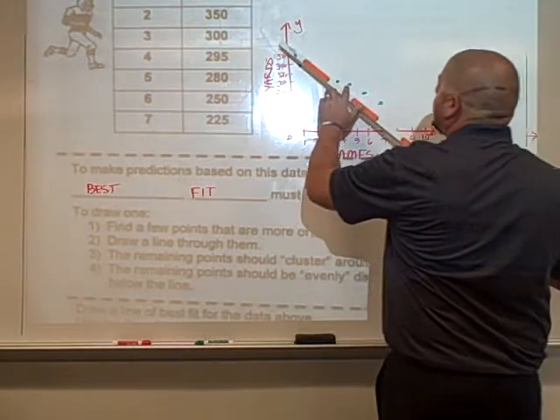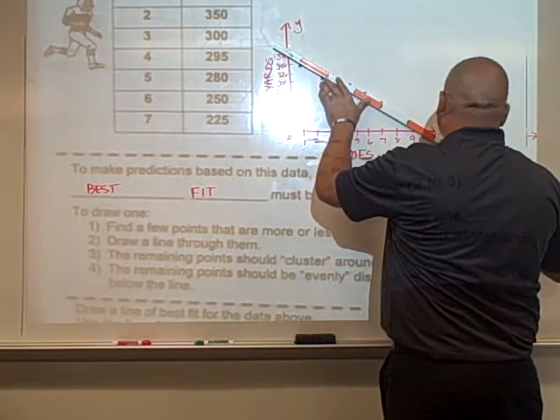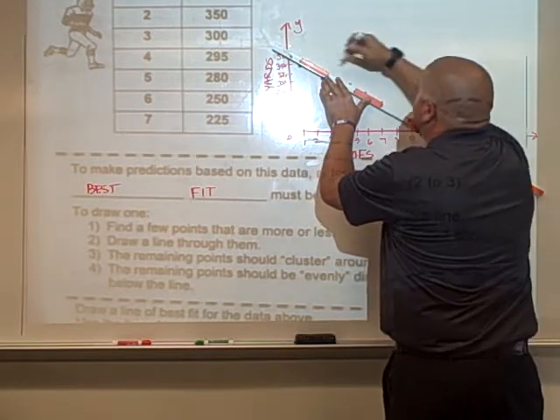So I got these dots in a line. So now I'm going to draw my best fit line.